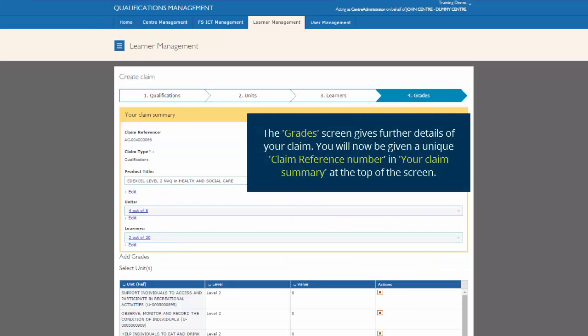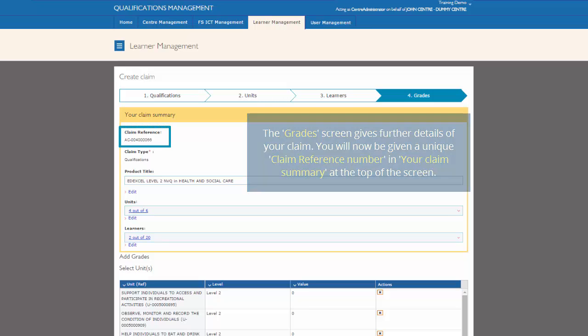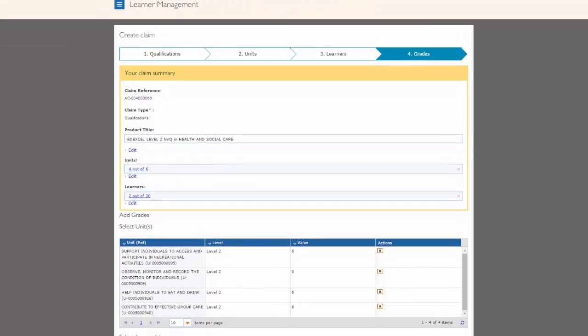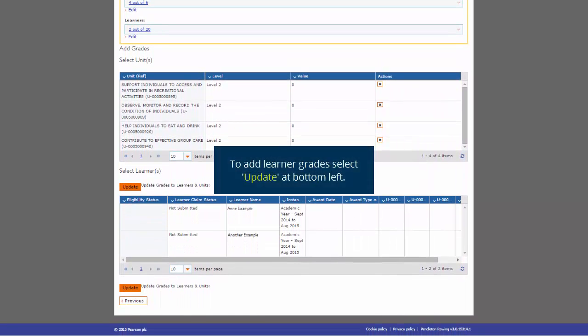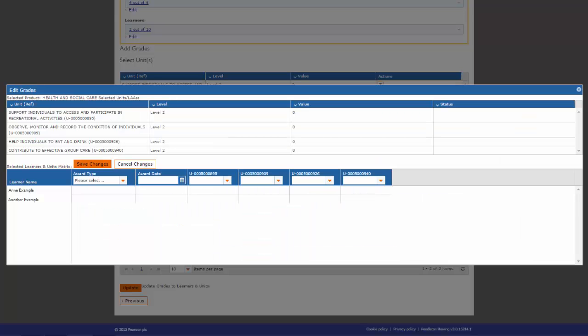The Grade screen gives further details of your claim. You will now be given a unique claim reference number in the Your Claim summary at the top of the page. To add learner grades, click Update at bottom left. You will now be able to input grades against the learners and units selected, as well as select the type of claim you are seeking.